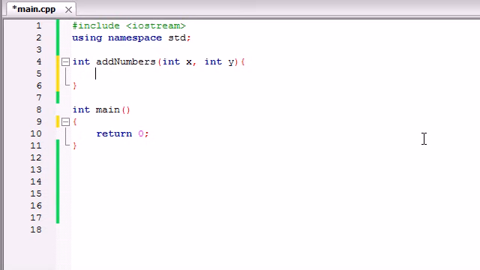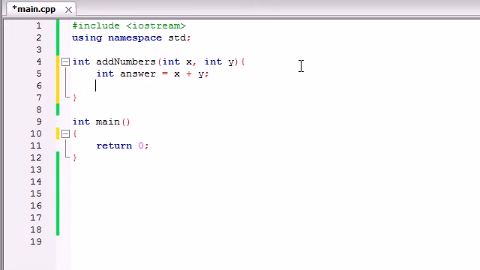Let's make another variable called answer, and this is just equal to the values of x plus y. Say that the user passed in two numbers, 5 and 6. Well, 5 equals x, 6 equals y, so answer equals 11. Once we have that answer calculated, all we need to do now is return it. And this pretty much means give it back. In order to return anything, you write return and then what you want to return. Well, just return the answer.